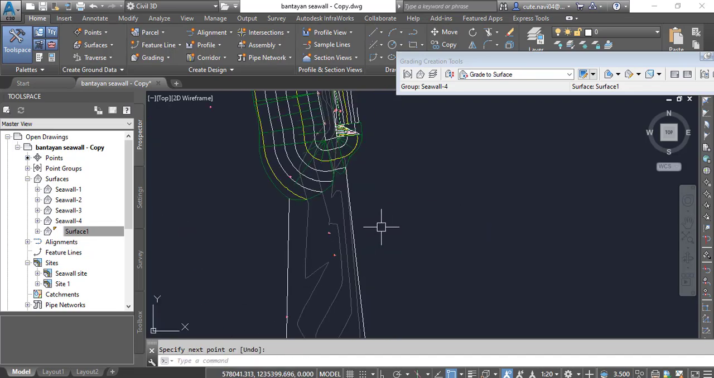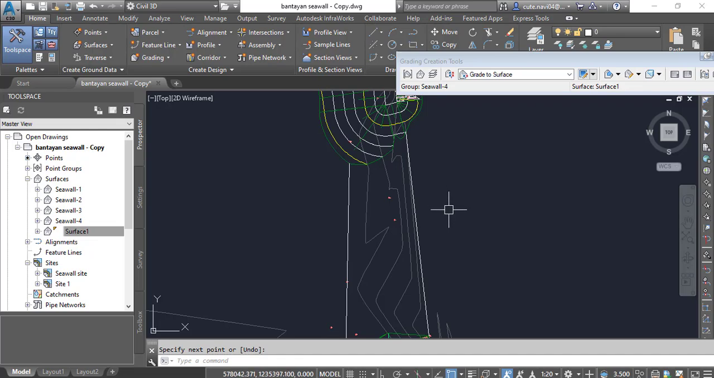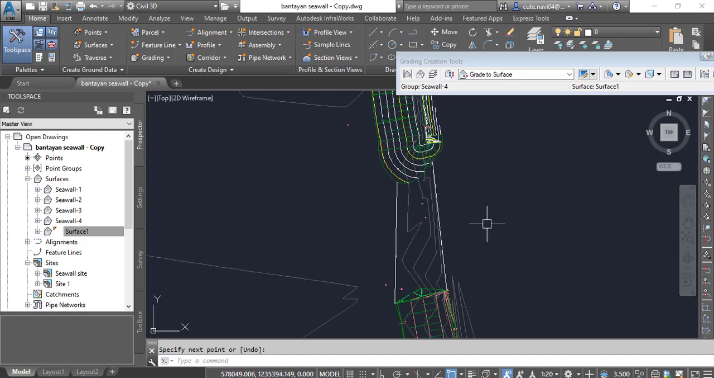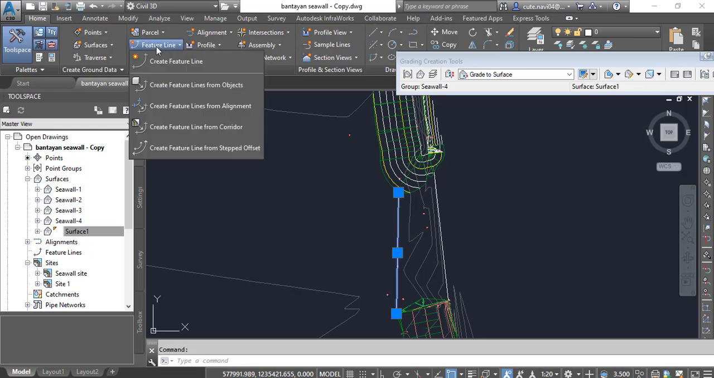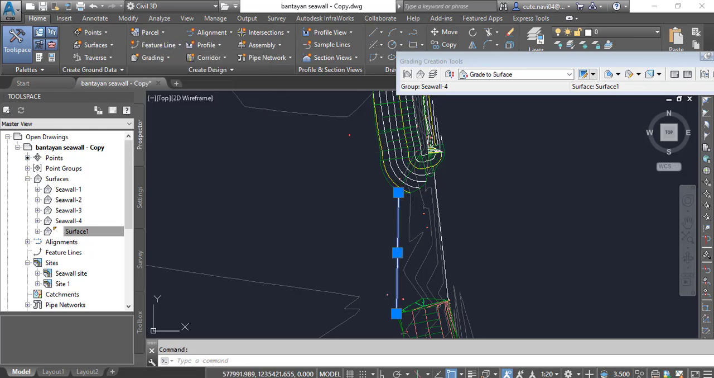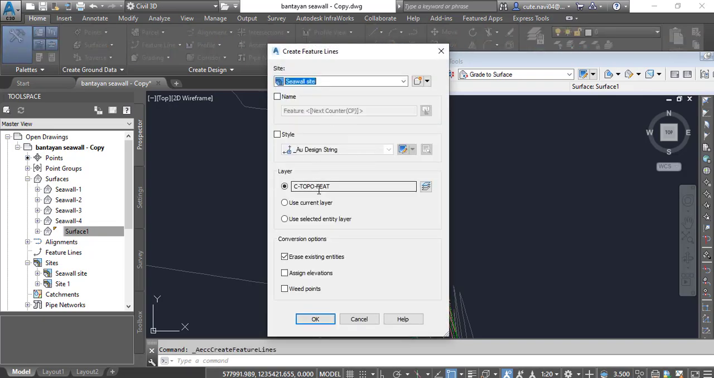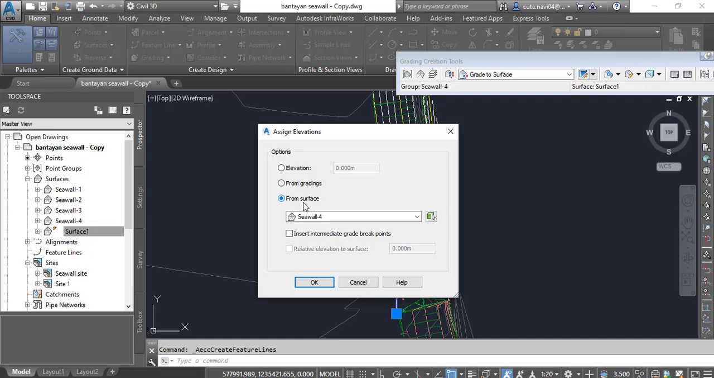Just here will be fine. Okay, now we have 2 polylines, and we will make a feature line with these polylines, but for now this polyline I go create feature line, and then name, you can say extra line, extra one or something like that. Assign elevation. Okay, and I want to get the elevation from surface of existing for this line.